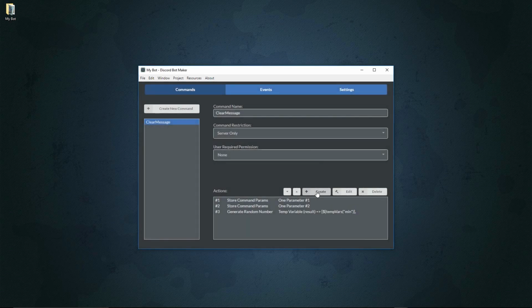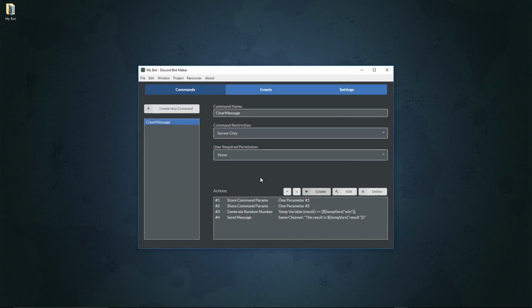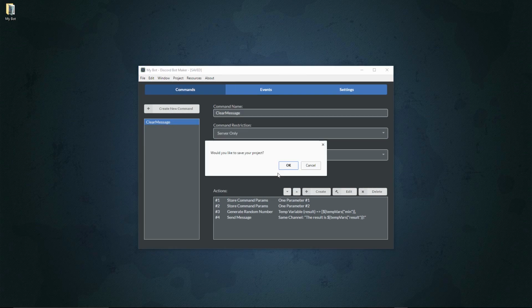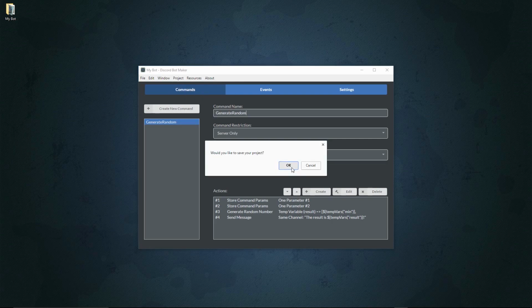So finally, we will go to our send message event, and we'll say the result is, and it'll be a temp variable called result, just like that. Create the action, save the project, run the project, and oh shoot, I forgot to, okay, wait a second. We'll call this generate random. And now, of course, we'll run that project like that.